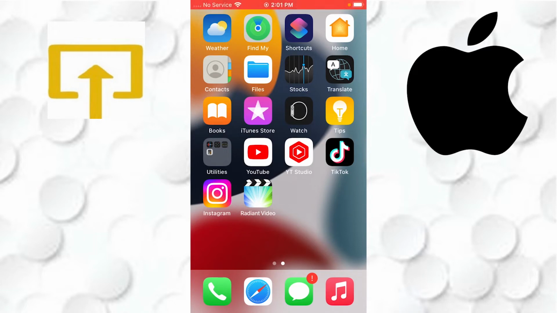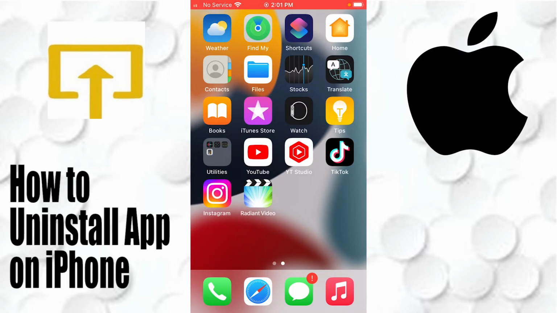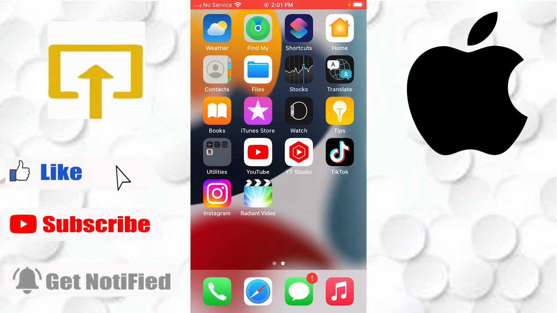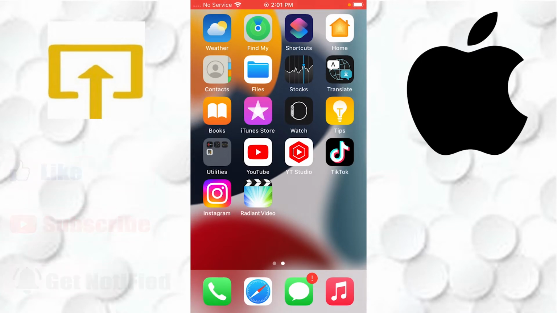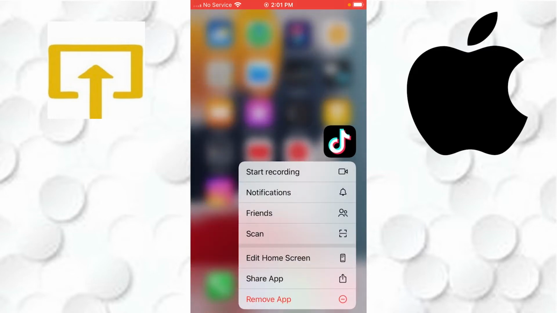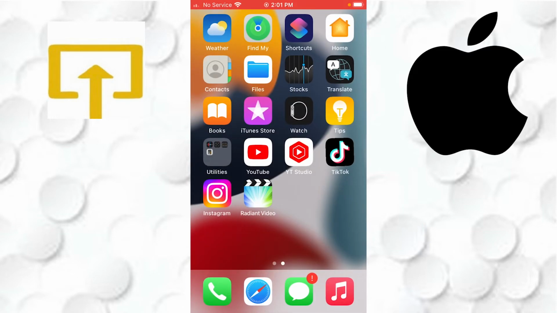Today I'll be showing you how to uninstall or delete an app from your iPhone, and let's start right into the video now. To delete an app from your iPhone, all you need to do is tap and hold the application which you want to delete from your iPhone, like this. For example, I'll be deleting the TikTok application.